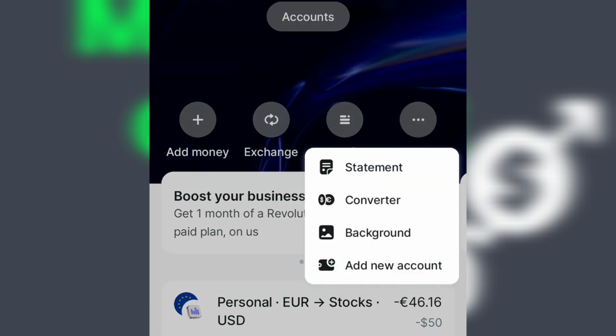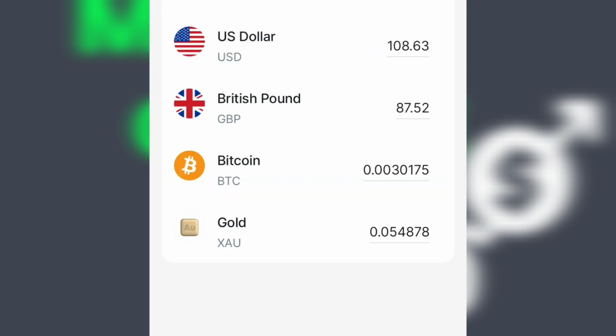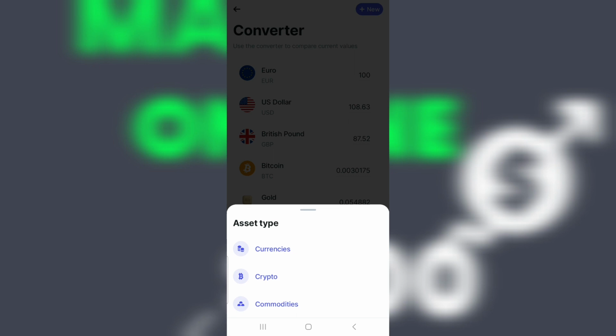So if I click on this part where it says more again, you can see if you want to convert currency, you can click on convert. Here you can see the type of currency that you can convert into. If you want to convert into euros, dollars, British pounds, Bitcoin, gold, you can do it. If you want to add more currency that you want to search for, you can click on where it says new here. You can add the currency that you want to convert into.